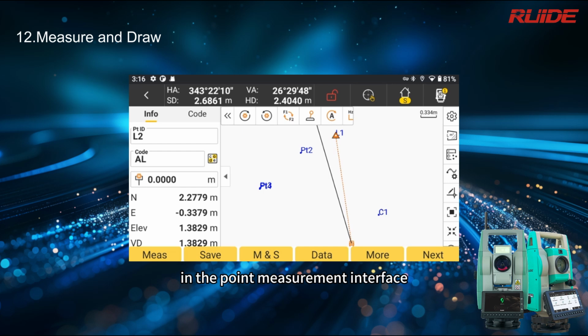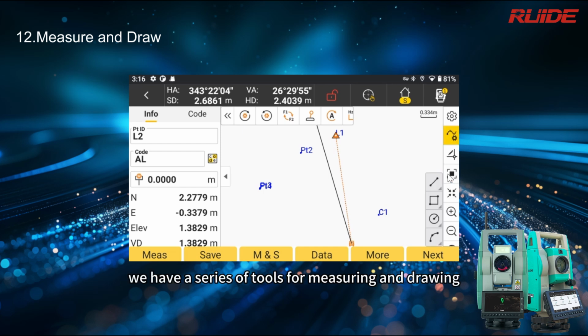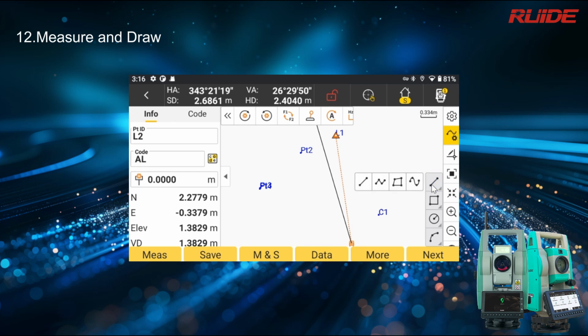In the point measurement interface, we have a series of tools for measuring and drawing. It's this icon here. And if we click it, we can see the tool for drawing lines. We can have straight lines, polylines, rectangles, and broken or curved lines.